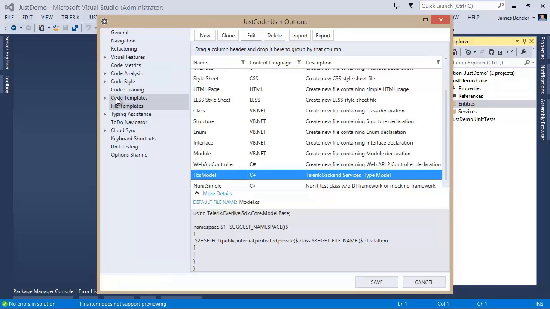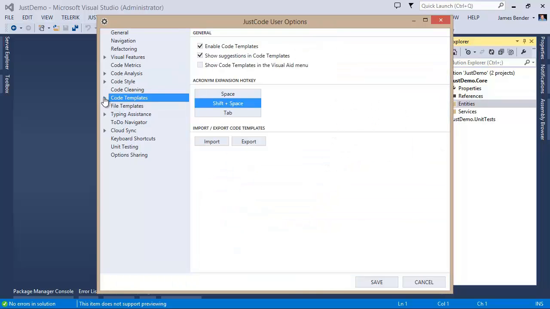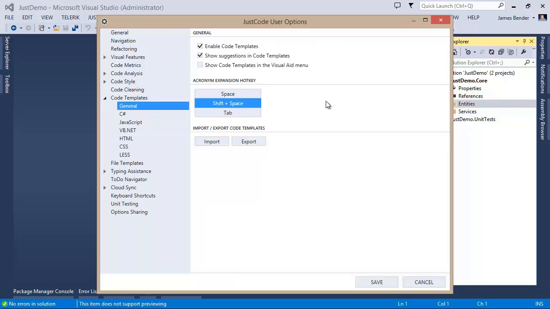I also have code templates here. Now, if I select code template and I drop this little caret down, I can see this is the general tab, and I have a few options I can set here. I can change how I want the acronym to be expanded. I'm okay with shift space for now. I can also import and export these templates. Again, that's great if I'm on a team and I want to share.